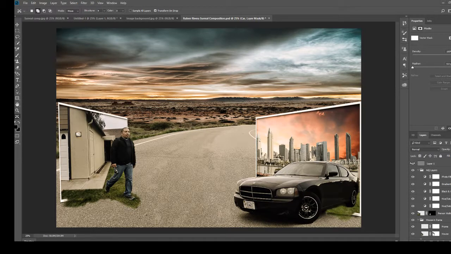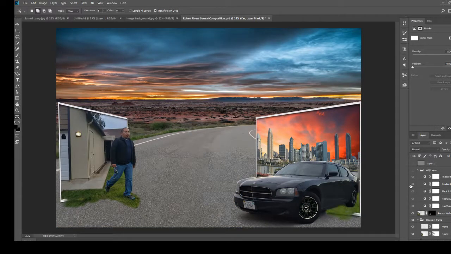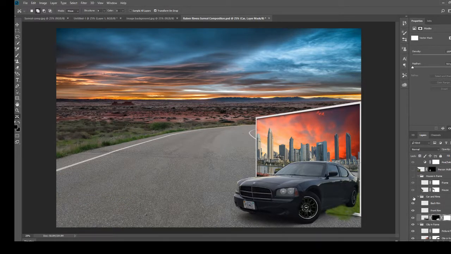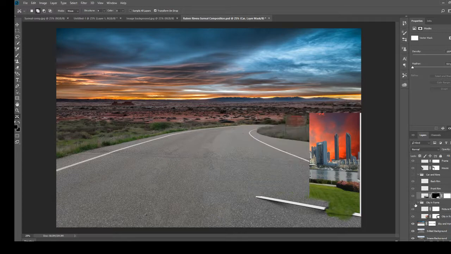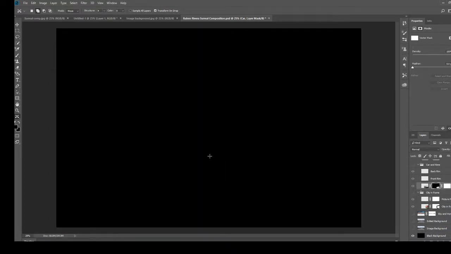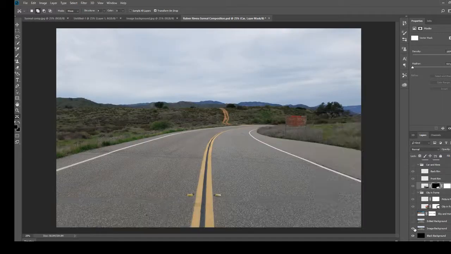So let me hide all these layers right here, so I can show you what I did. This is the background that I used. These are the dimensions that we were told to use. It was a 17 by 11, I believe. After that, I went ahead and placed the background image.